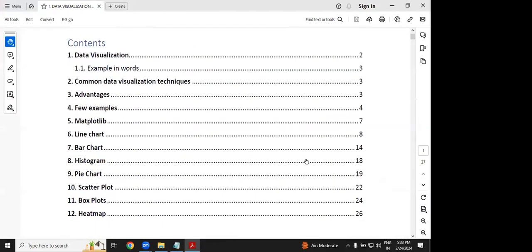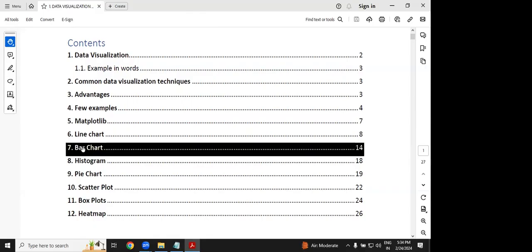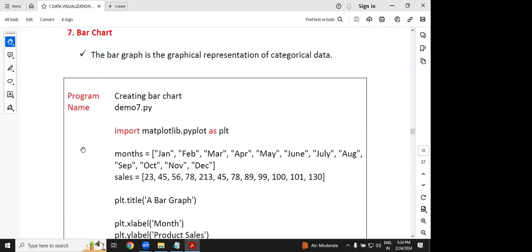From this index, what is data visualization? Common data visualization techniques. There are a few examples. How to install Matplotlib, line chart. How to create a line chart, sir? What is the function? Plot. Nice. Next one is a bar chart. Two types, vertical and horizontal. And in bar chart, by loading a CSV file, I explained, I'm sure. Do you remember? Yeah. From there, I just need to continue.